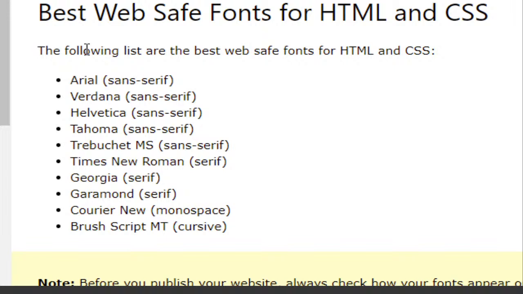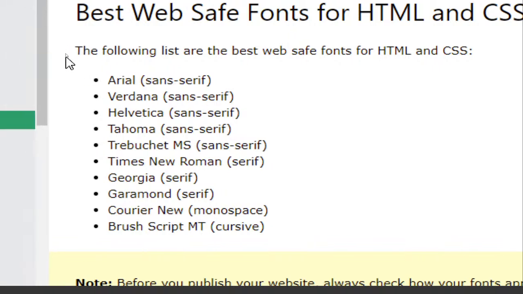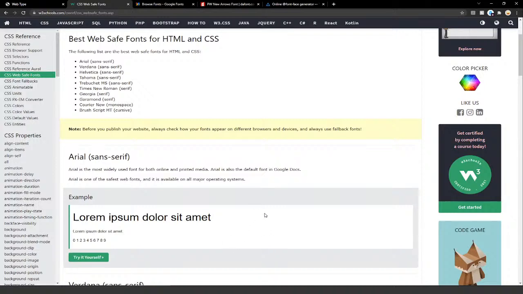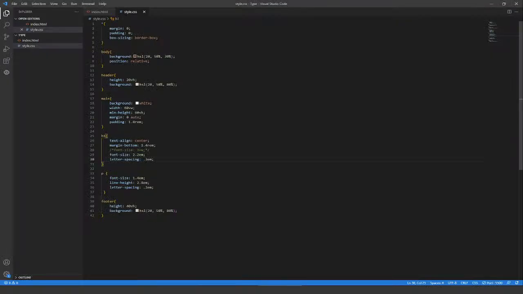So let's just look at one of these sans serif fonts, because in general, for body copy, you like to use sans serif fonts. Just because for online reading, sans serif fonts work a whole lot better. So let's make our body copy in our paragraph here one of these sans serif fonts. Maybe we can try both Verdana and Tahoma just so we can see the difference. We'll do that in our paragraph here.